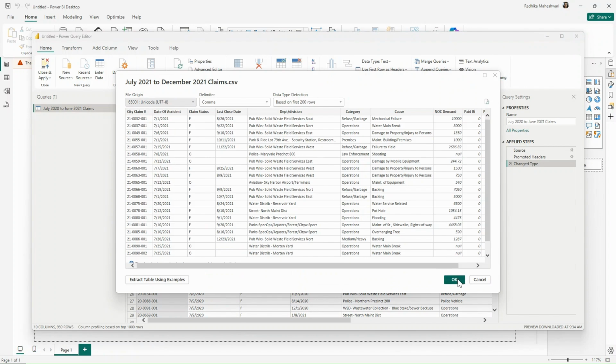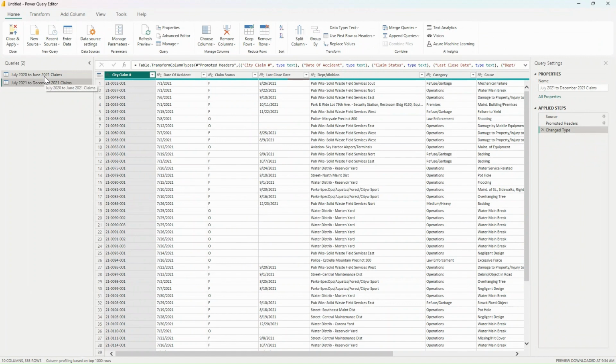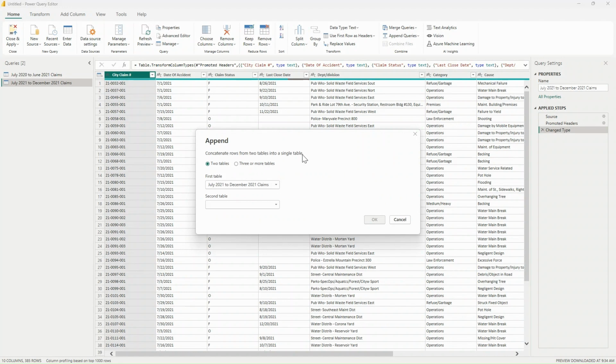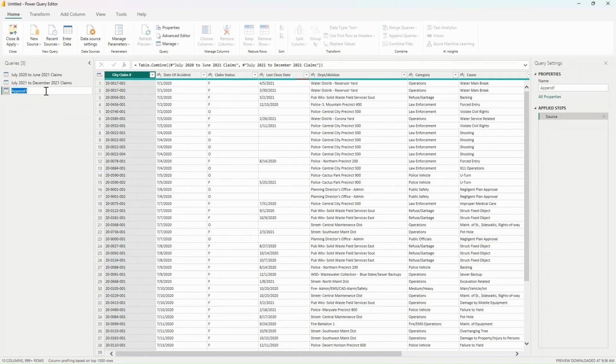Now there are a few transformations that are required. So I will be doing all these transformations in here. First, we need to append these two queries. So for that, I'll go to home and click on append queries and choose append queries as new. In here, I will select my first table and then my second table and I will click on OK. I will rename this as data.